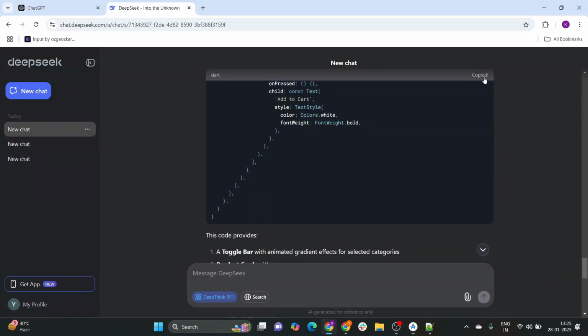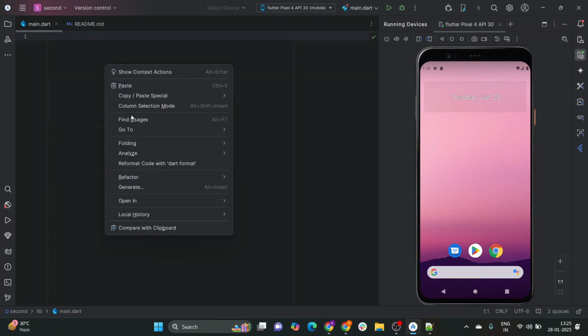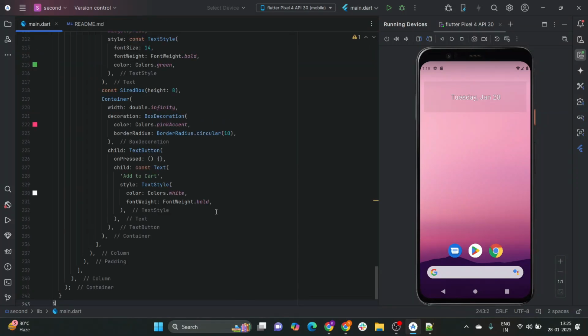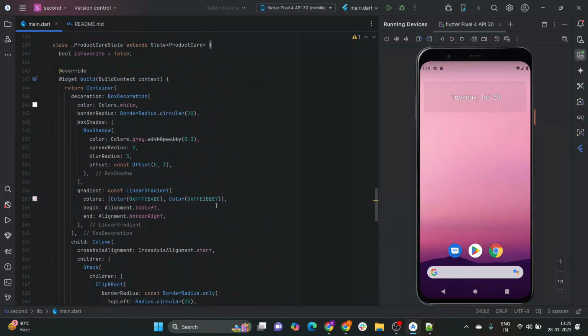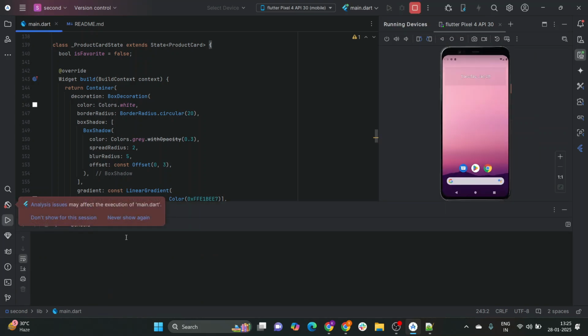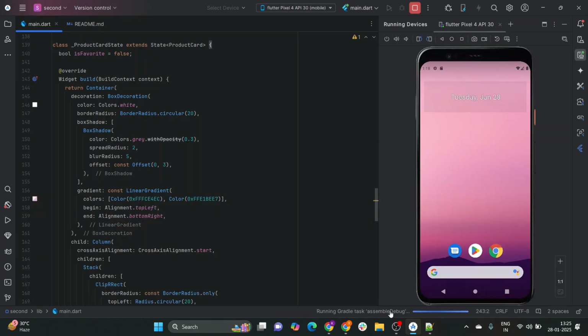I'm copying this code and pasting it in my main.dart file. Okay, and this code is pasted here. I'll not make any change. We'll use the code as it is, and we'll check how it works. So I'm doing the run here. It's going to build, so the compilation part is running.